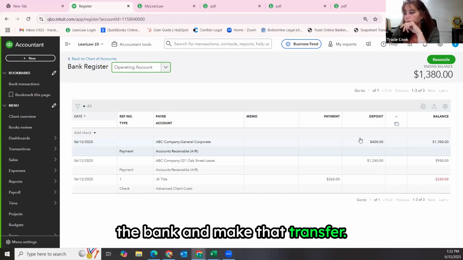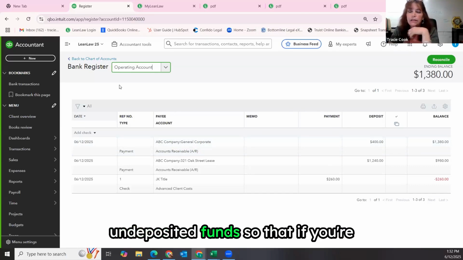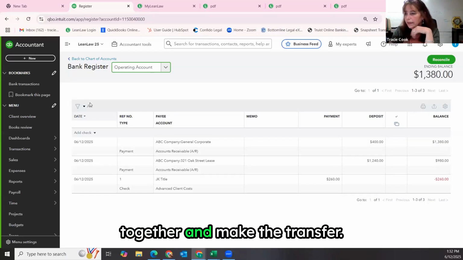You can also set those to go into undeposited funds, so that if you're making one bulk transfer, you can bundle all those individual payments together and make the transfer.